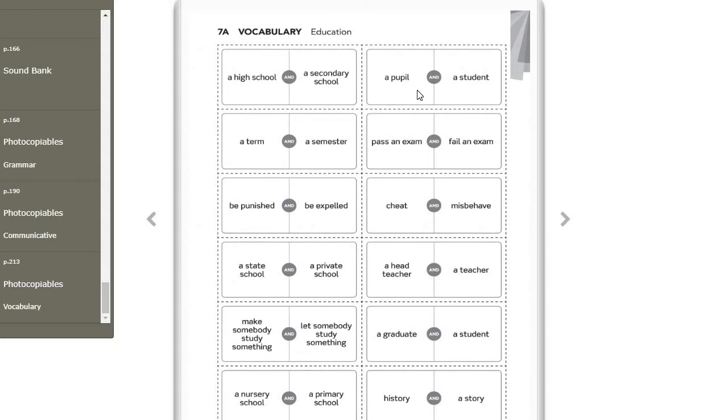If the school year is divided into 3 periods, each period is named a term, and a semester if the school year is divided into 2. To pass an exam, as you already know, is to achieve the required standard in an exam or test, while to fail an exam is the opposite.